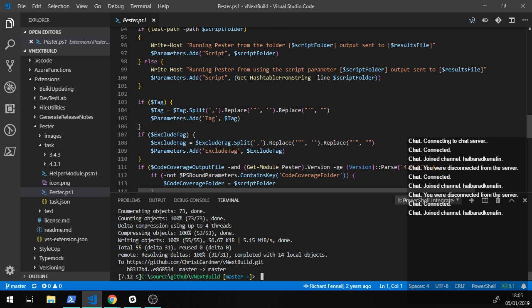We hack around the tags that have been passed in because they have to be comma delimited, but the task picks them up as a single string, so we just split that up and do a little bit of replacement.